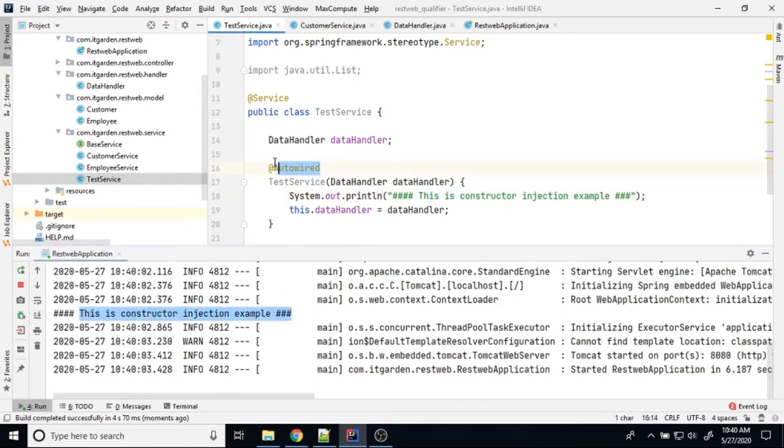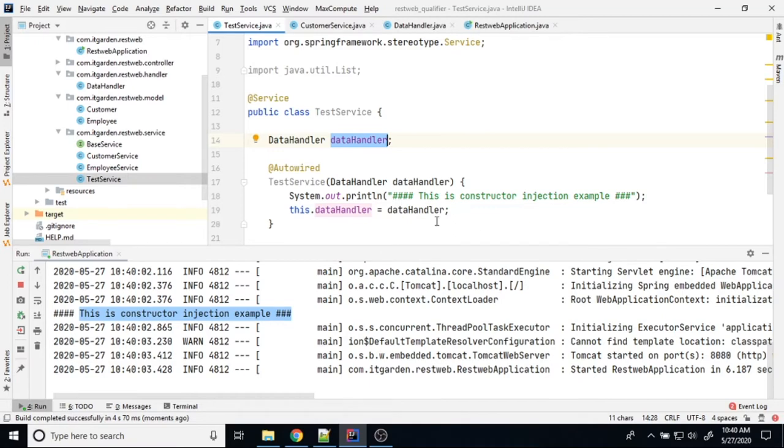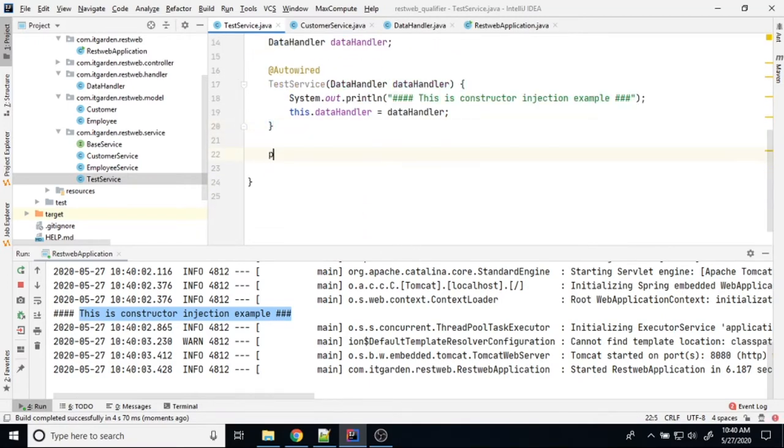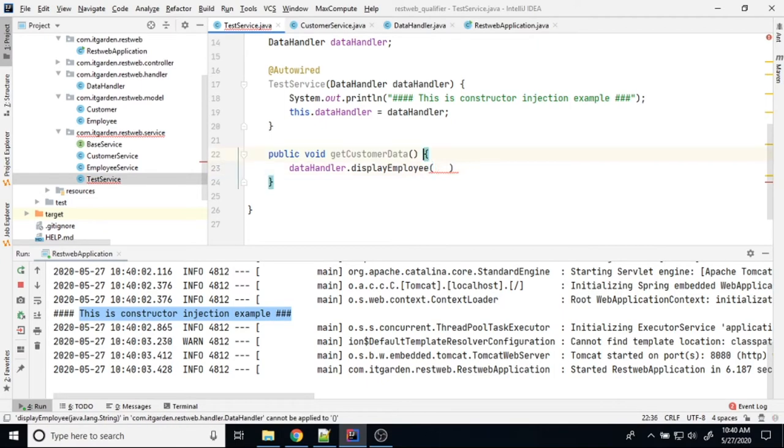So when you say autowired, the Spring framework understands that this guy wanted to initialize this constructor whenever the Spring framework starts. So it is going to initialize this particular constructor. While initializing, I am initializing this data handler. Now this data handler is available to use inside the test service. I can create a method here: public void getCustomerData. Then dataHandler.displayEmployee, some name you can give.